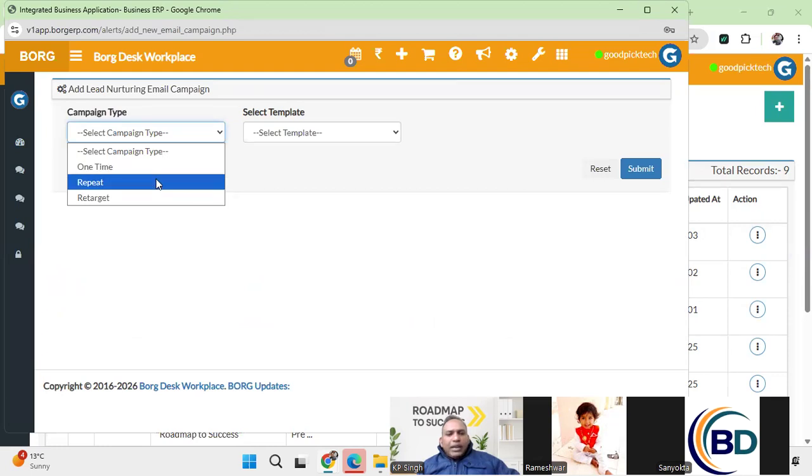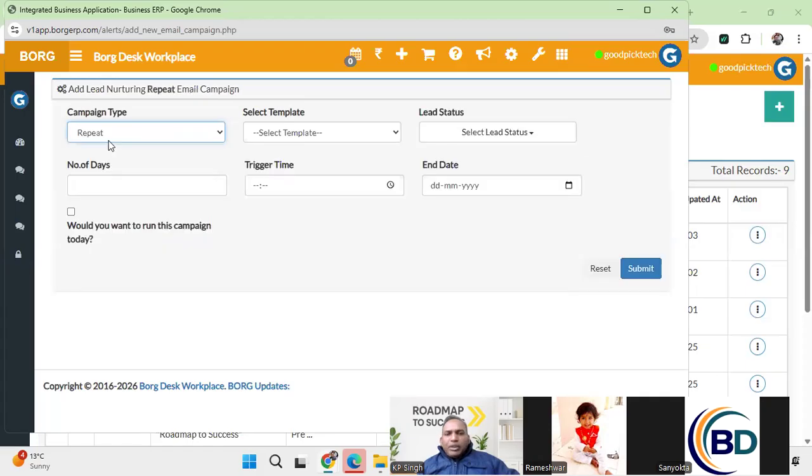I hope you have a complete idea. Then I'm just going with the repeat. Repeat has multiple options. We need to understand this carefully. So campaign type I have set to repeat, and then template.